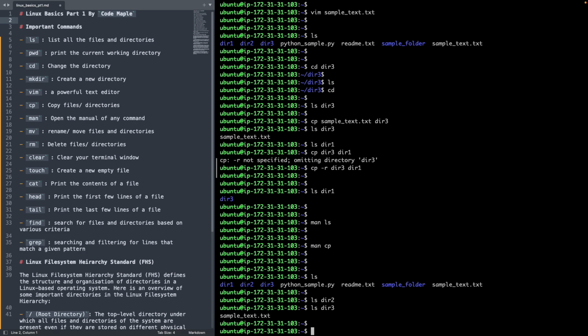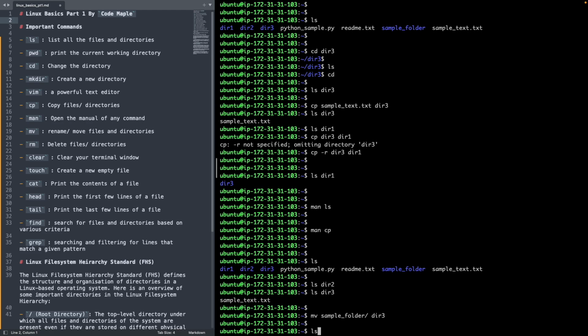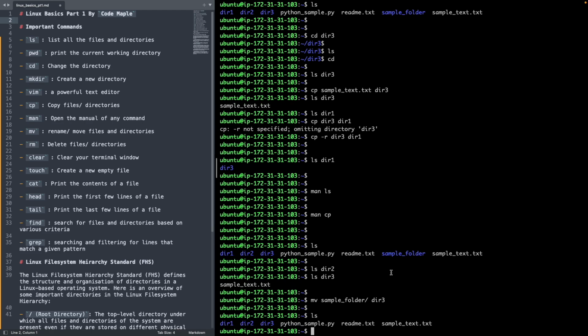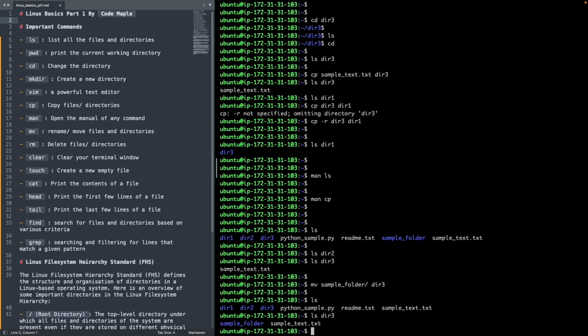So how can I do that? We can use the mv command, similar to the cp command where we talk about the source and destination. Similarly we do this here. So sample folder 2, I want to move it to dir3. You see, if I do ls now, sample folder is not visible, but if I do ls dir3, I can see the sample folder is now moved here.